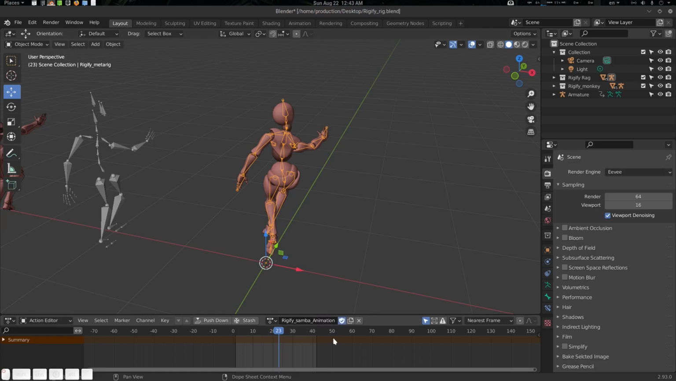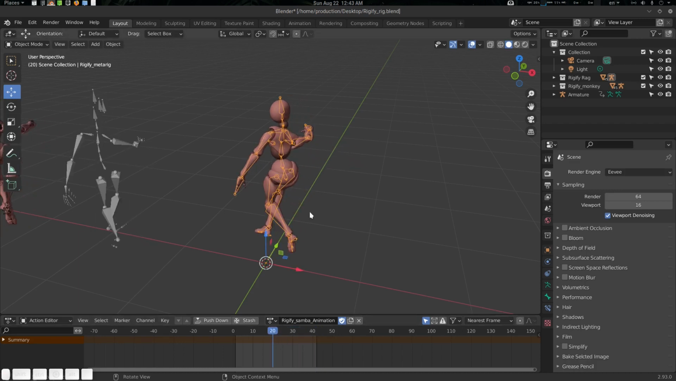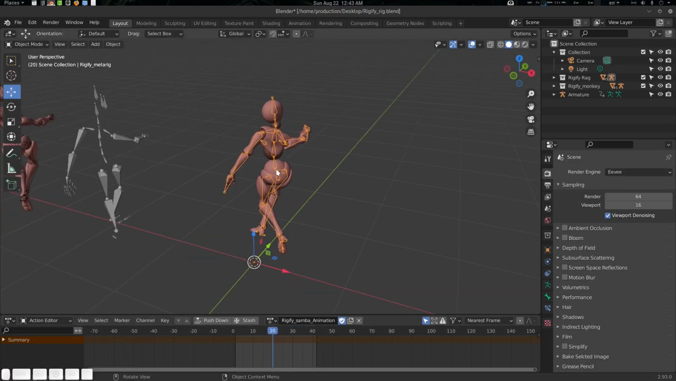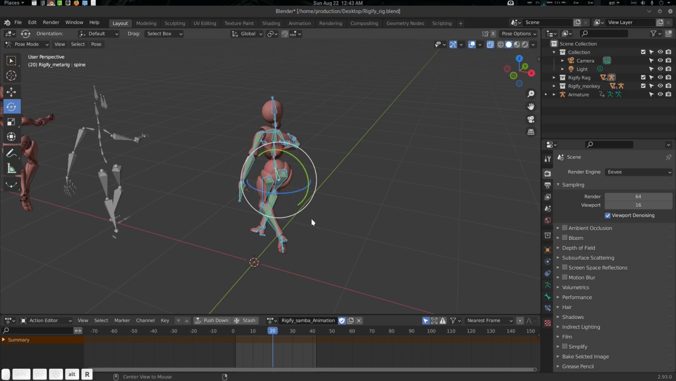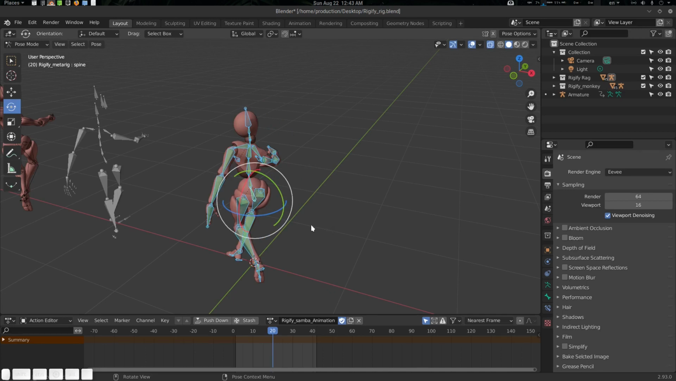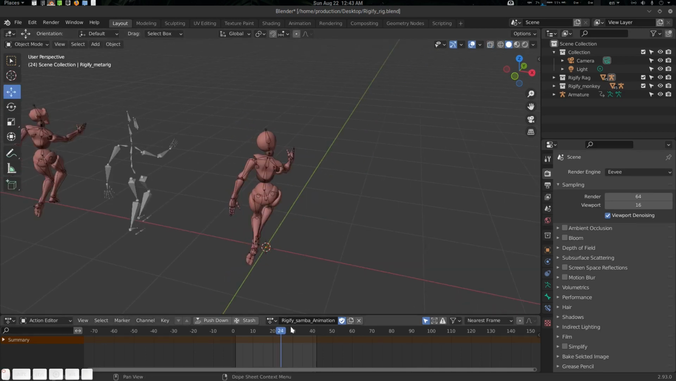Okay, let's create a fake user here as well. And to clear it, what we can do is basically go to the pose mode, select all, press A to select all the bones, Alt R and Alt G. Now it will be corrected here.